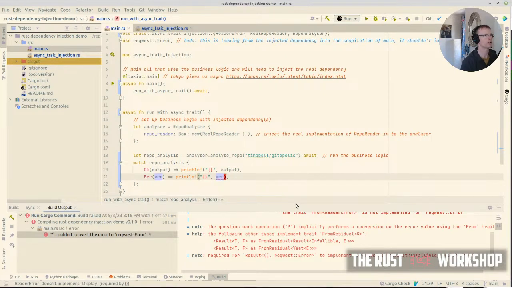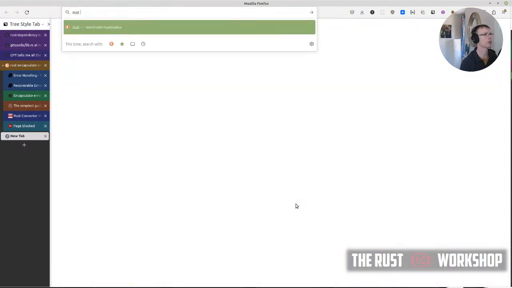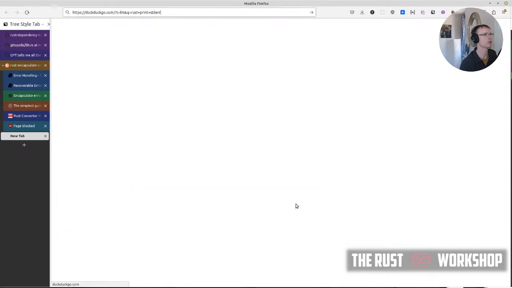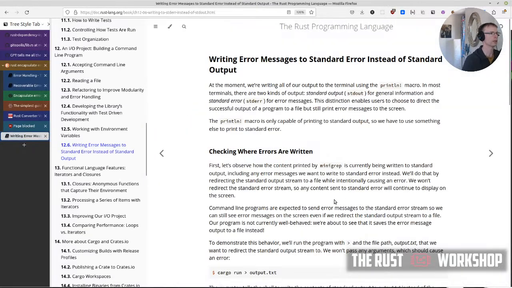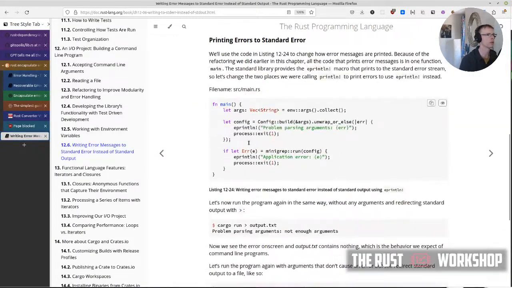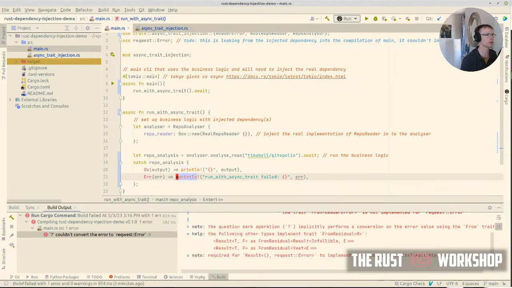Now, somehow we need to get that to just print. I wonder if we can get this to print standard error. We want to to-string that. Going to have a quick look. Rust print standard error, because in Unix you should print to standard error and not standard out when something is wrong. Eprintln. Oh, that's very easy, isn't it? Eprintln.